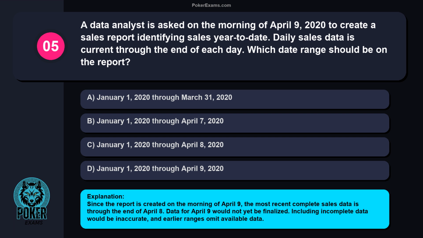Since the report is created on the morning of April 9th, the most recent complete sales data is through the end of April 8th. Data for April 9th would not yet be finalized. Including incomplete data would be inaccurate, and earlier ranges omit available data.